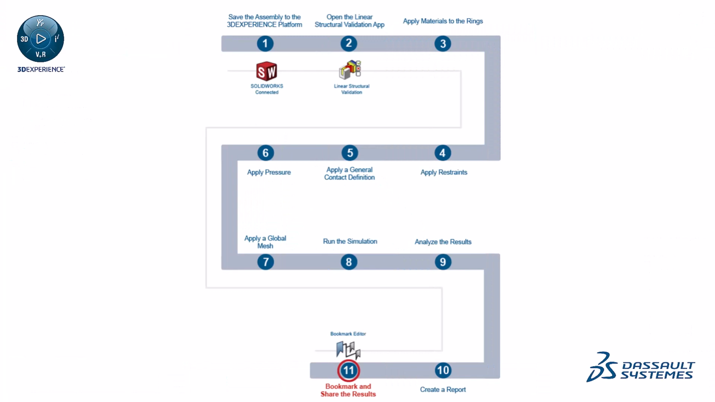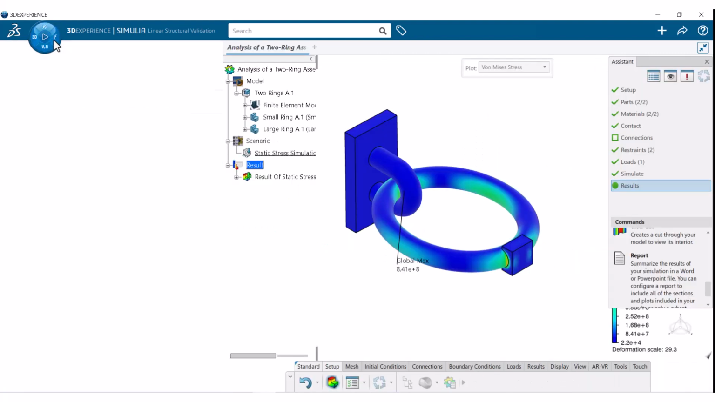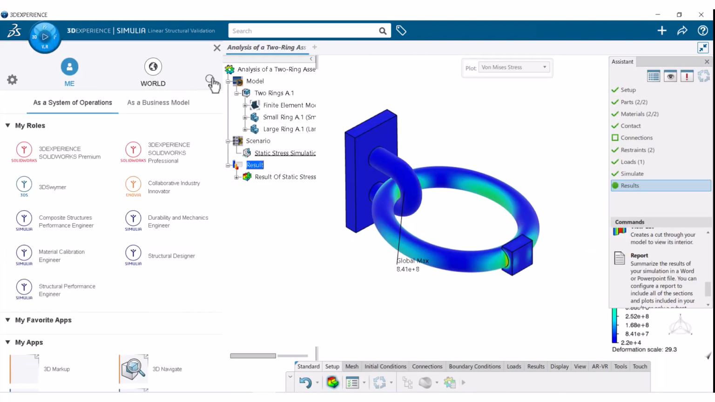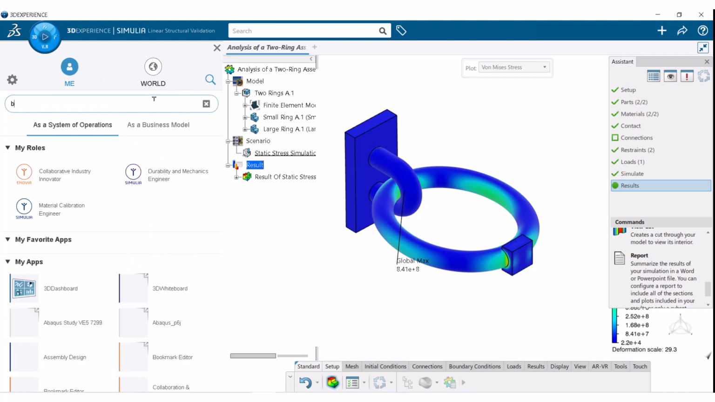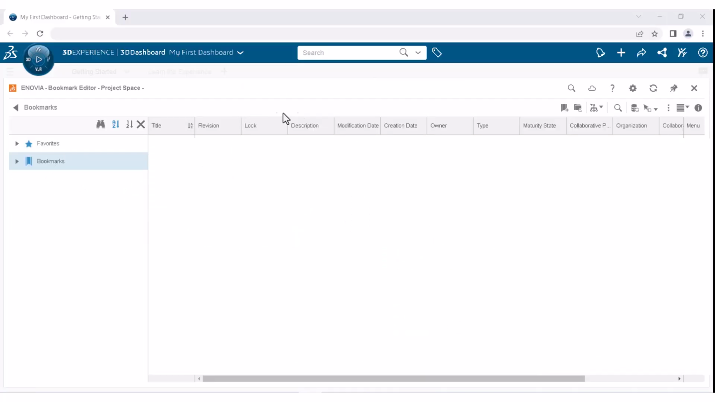Next, bookmark and share the results. You can create a bookmark for the structural simulation object, and you share the bookmark with your team to facilitate communication between team members. Your team members can review the von Mises stress throughout the model to ensure that the maximum values are within the acceptable operational limits.